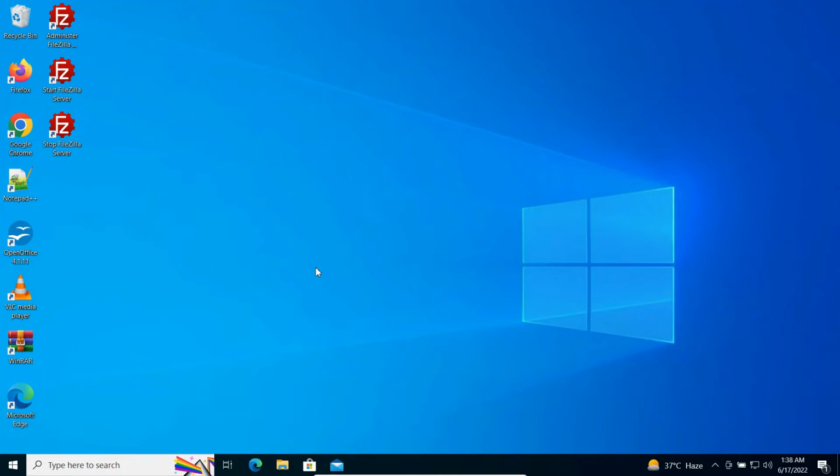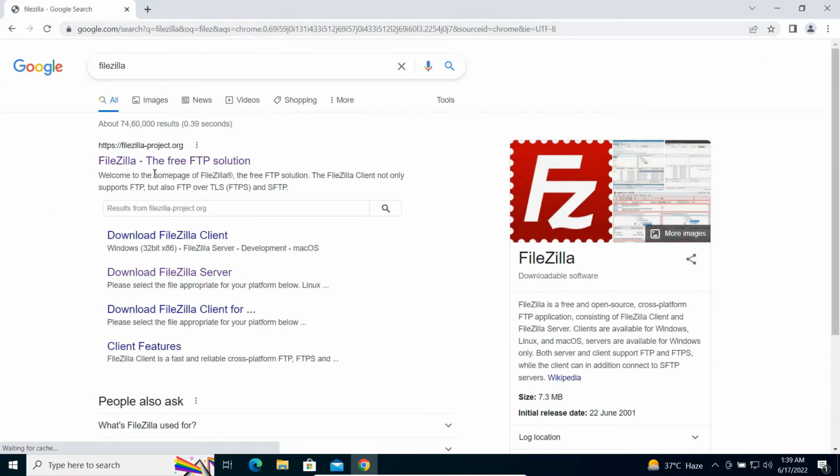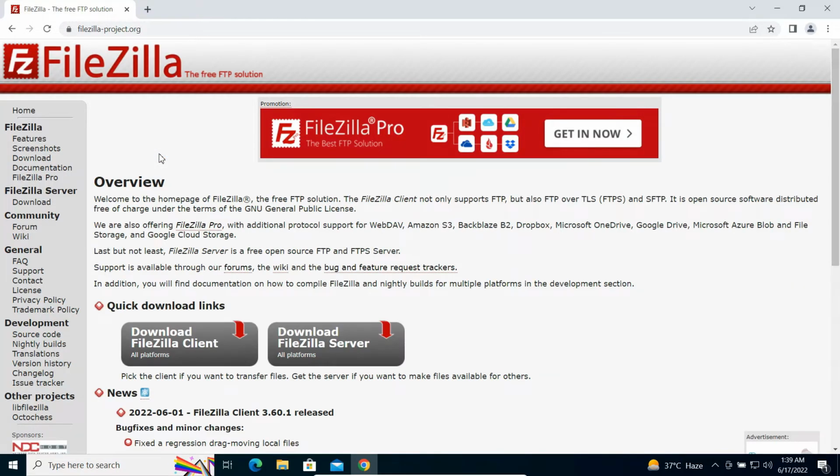To install FileZilla FTP client, go to your browser, type in FileZilla, go to this website filezillaproject.org. Now here in the first section in the left where FileZilla is written, click on the download.